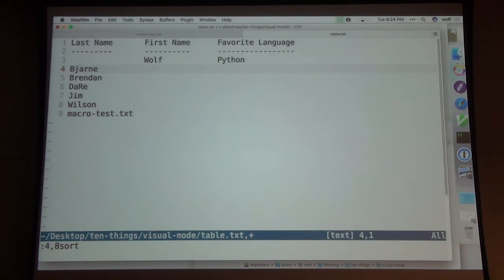Say that again? Sort is built in to Vim, and bang sort, it runs the one from the shell. Now the heavy hitter section.